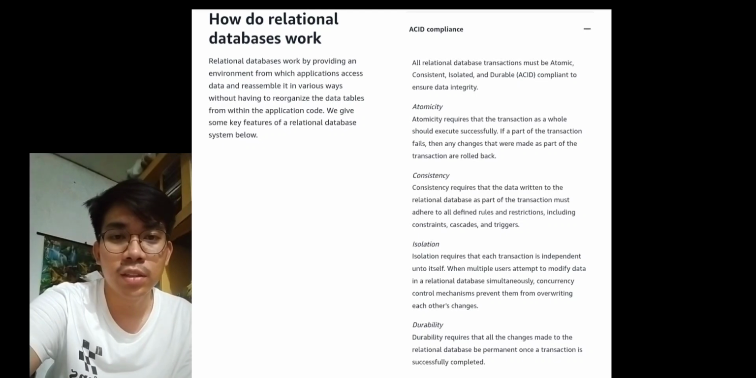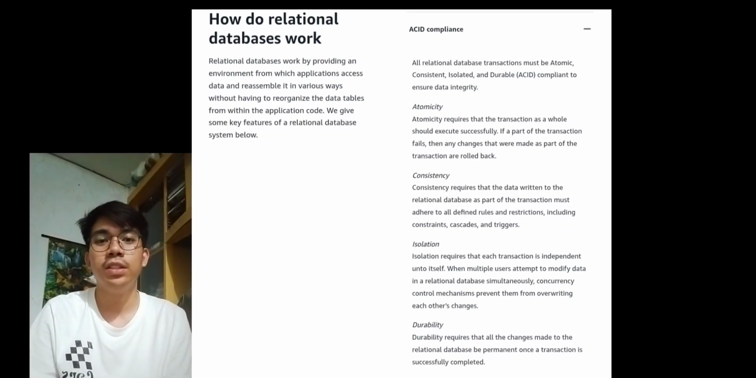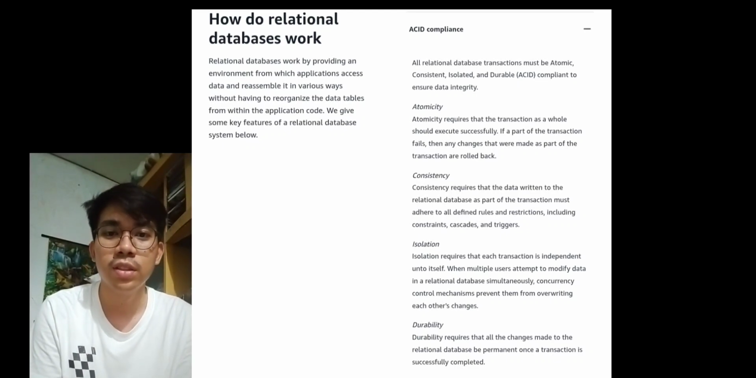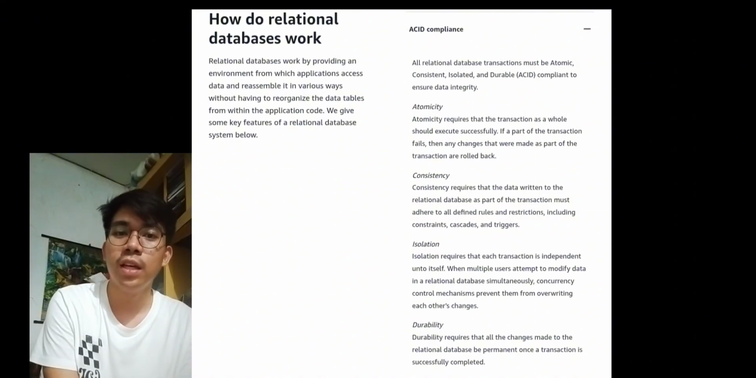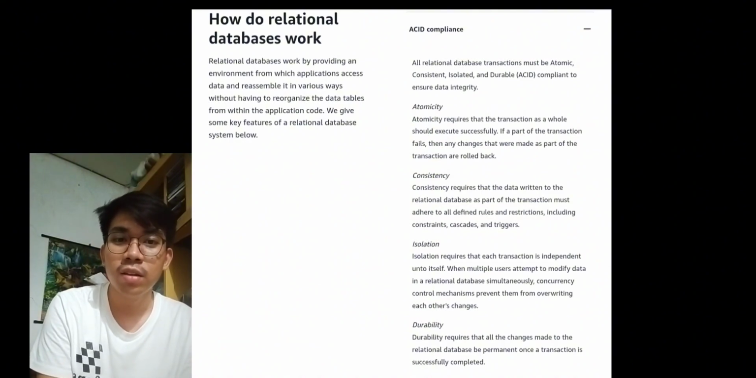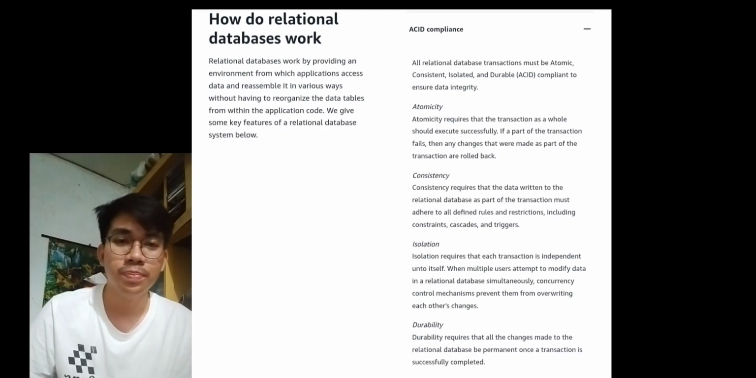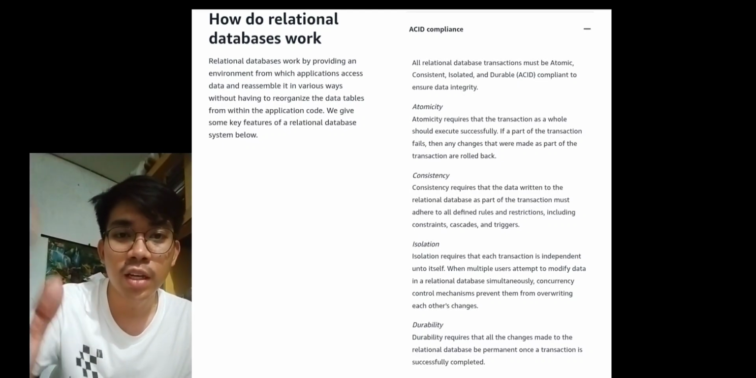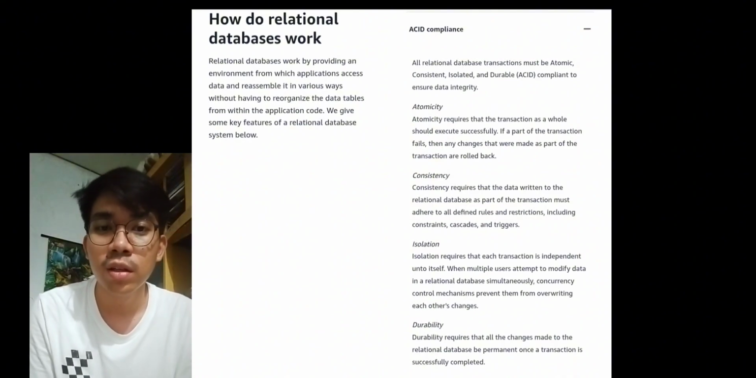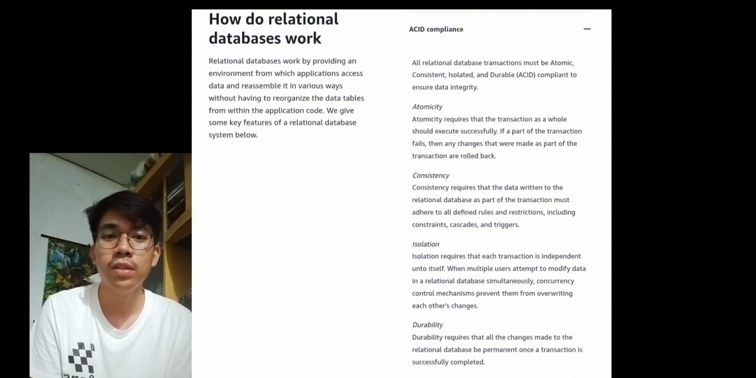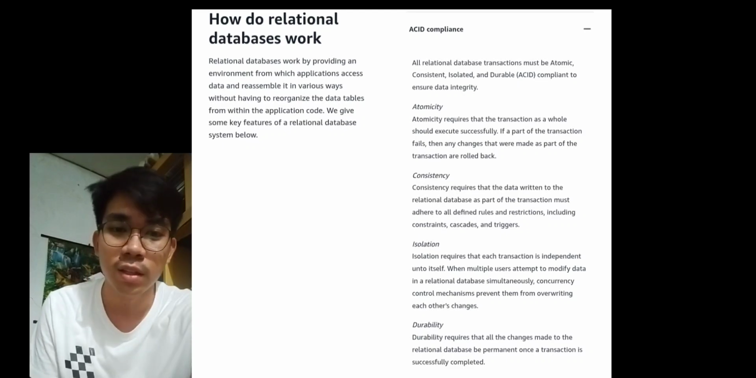The third one is isolation. Isolation requires that each transaction is independent unto itself. When multiple users attempt to modify data in a relational database simultaneously, concurrency control mechanisms prevent them from overwriting each other's changes. The last one is durability. Durability requires that all the changes made to the relational database be permanent once a transaction is successfully completed.